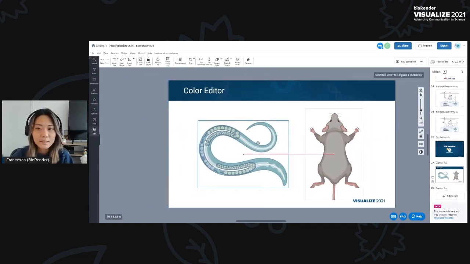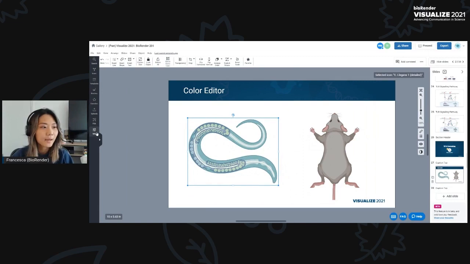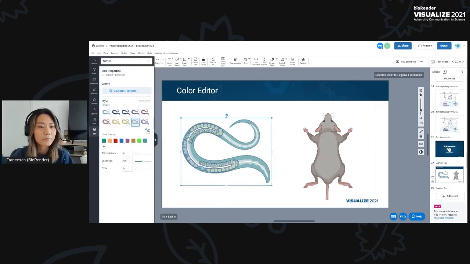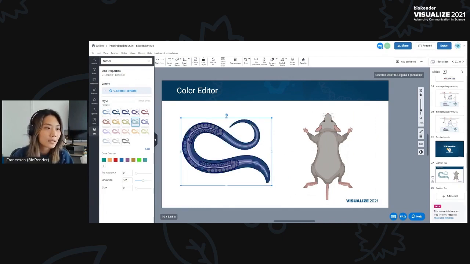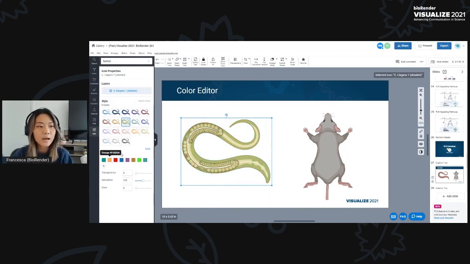So things like this one, this is just a C. elegans. I can go into edit, and I know for those of you who've used BioRender in the past, you're probably used to all these color presets, which are really beautiful. Jacqueline has covered them in her previous session as well. But you can change the color like this, but we can also do color overlays now, which allows you to have a more wide range of colors, almost unlimited.